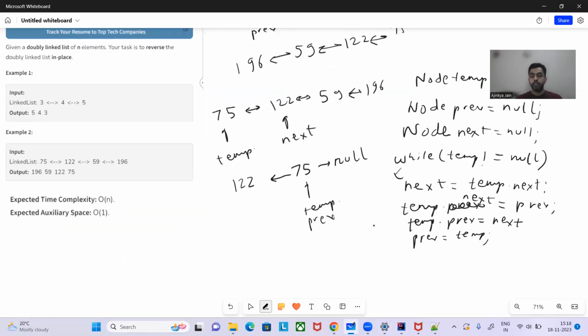And simply temp will move ahead. Temp equal to next. So previous is this. Temp, currently it is this, we have moved temp ahead.